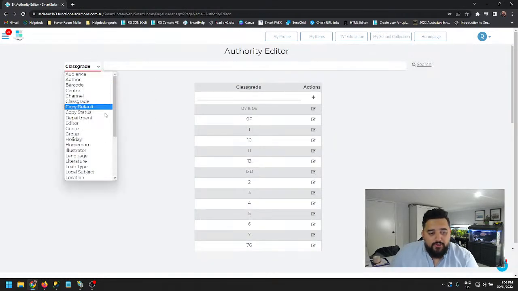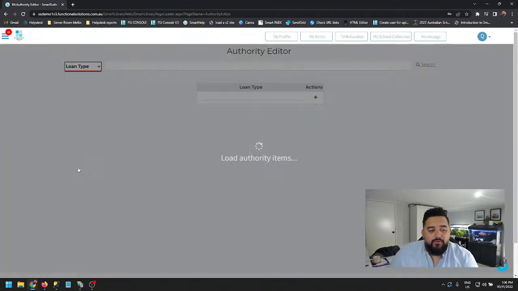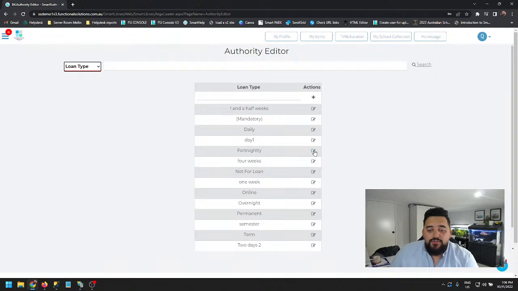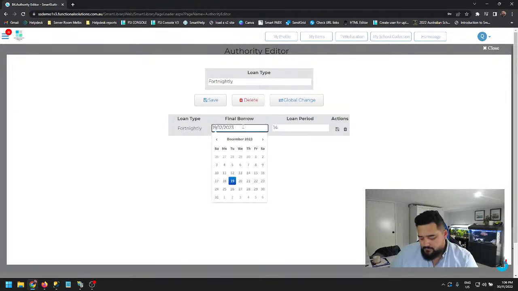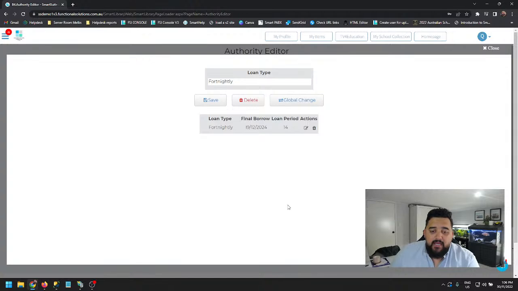Next thing I want to show you guys, which a lot of people aren't aware of, is your loan type. Each loan type requires a final borrowing date as well. So definitely come in here, check your final borrowing dates for each loan type that you have, and just update it. Simple. Hit the pencil and paper, and you'll hit whatever date that you want that to be. Save, and then it's done.